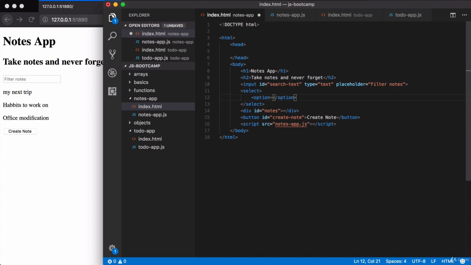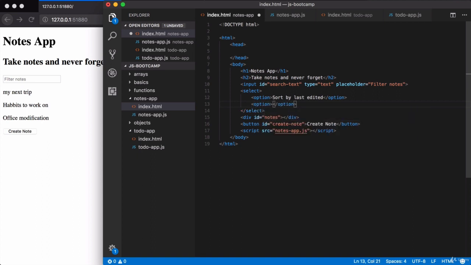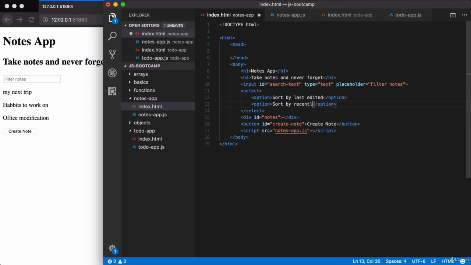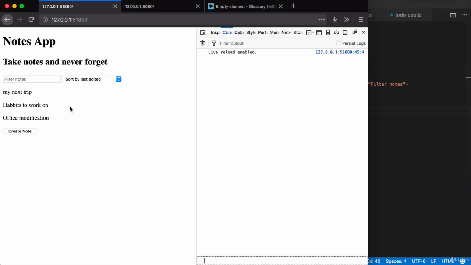So the first option I'll give users to sort by will be sort by last edited. And we can give them a few more options as well. So I'll add another option below the other option. And for this one, I could say sort by recently created. So I can put the newest notes first. And then down below that, we could add another option. And for this one, we'll allow them to sort alphabetically. Great. So we have our 3 options in place, and if we actually save the markup, we can see that over here we get our dropdown.